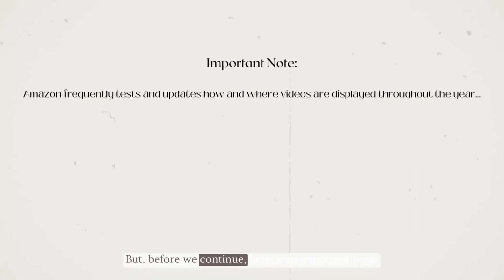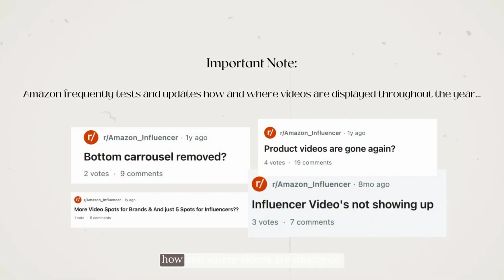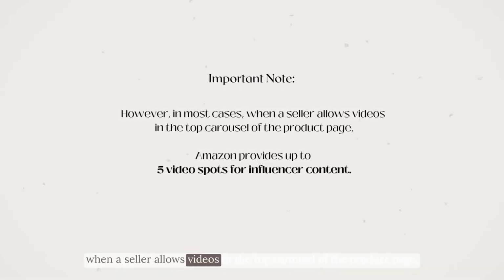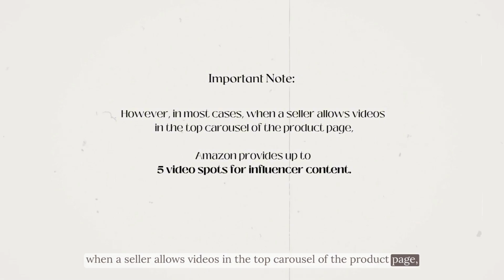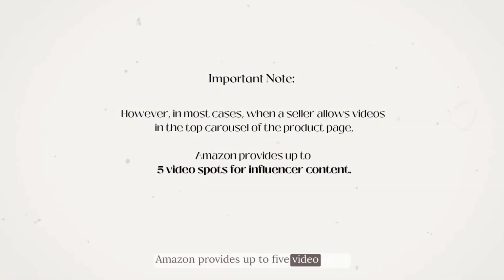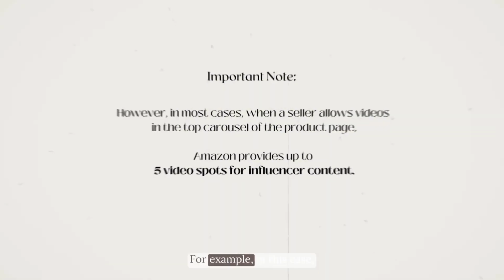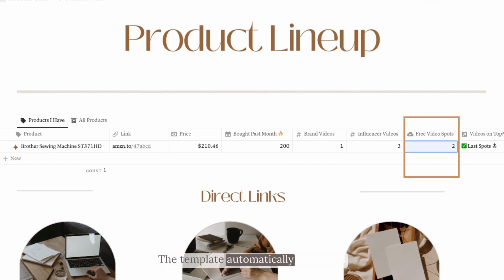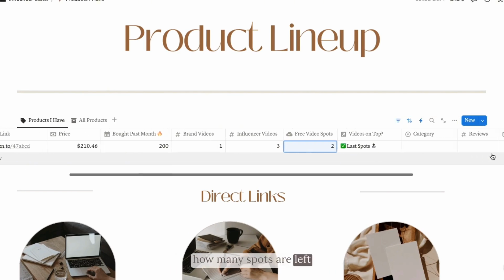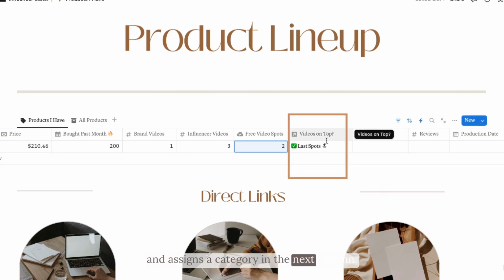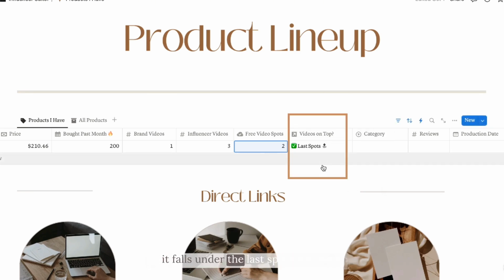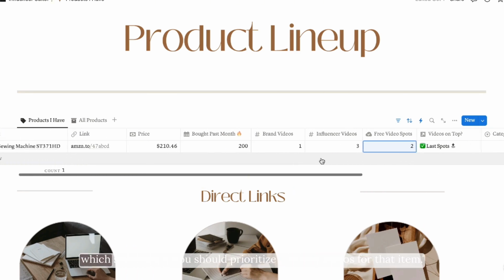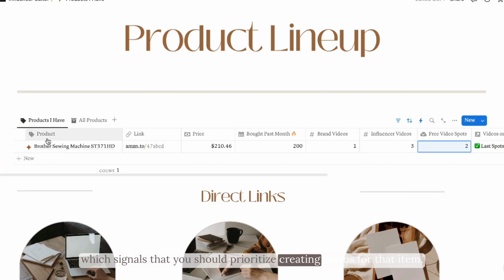But before we continue, here is an important note. Amazon is constantly testing and updating how and where videos are displayed. However, in most cases, when a seller allows videos in the top carousel of the product page, Amazon provides up to 5 video spots for influencer content. For example, in this case, we still have 2 video spots available. The template automatically calculates how many spots are left and assigns a category in the next column. In this case, it falls under the last spots category, which signals that you should prioritize creating videos for that item.